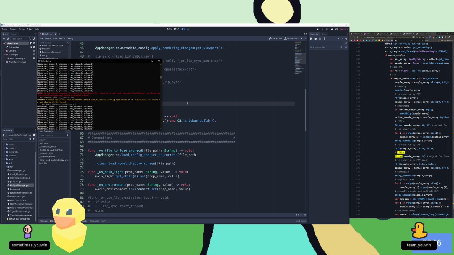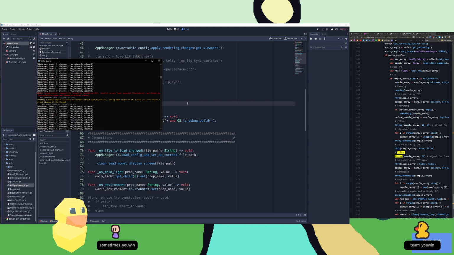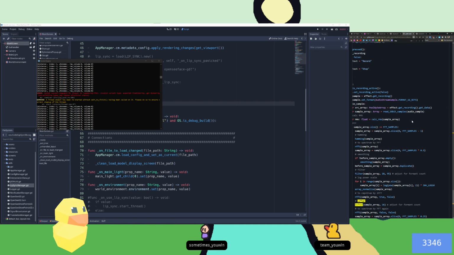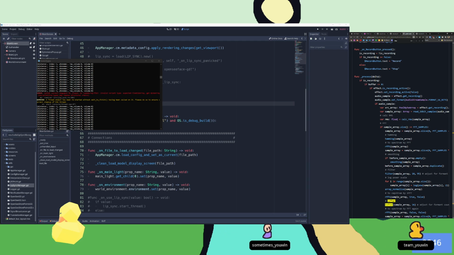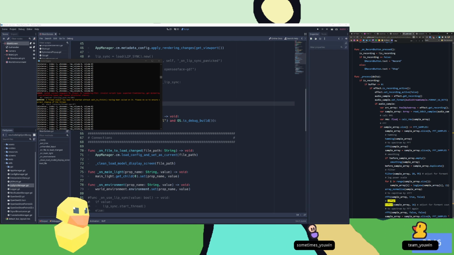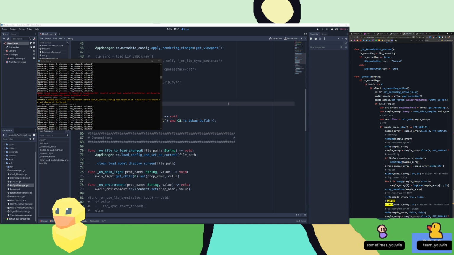Invalid variant type. Expected float 32 array got byte array. Oh, you know what? That's why they have a conversion thing on the Godot side. So okay, I can have a conversion thing on the Rust side instead, because I'm pretty sure doing this on the Rust side will be a lot faster.